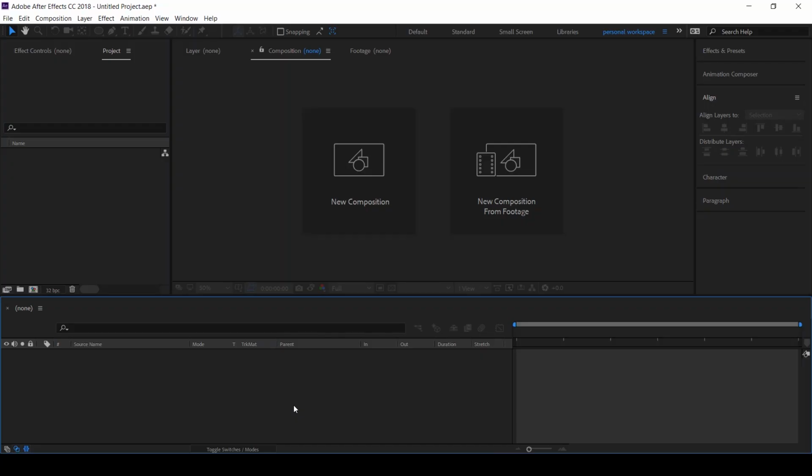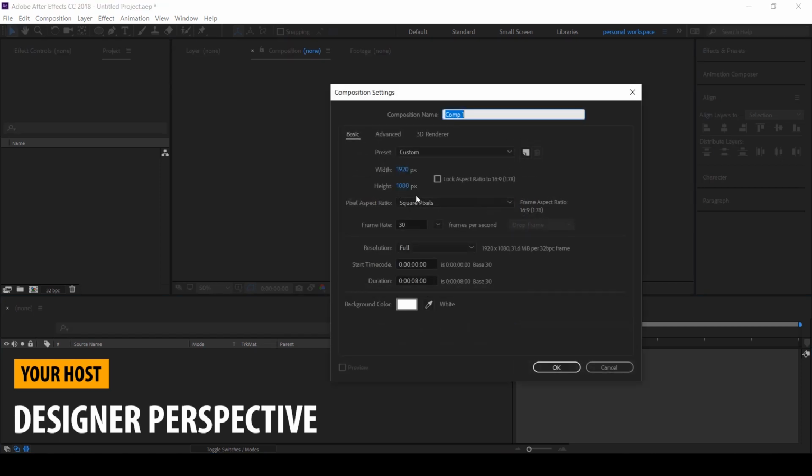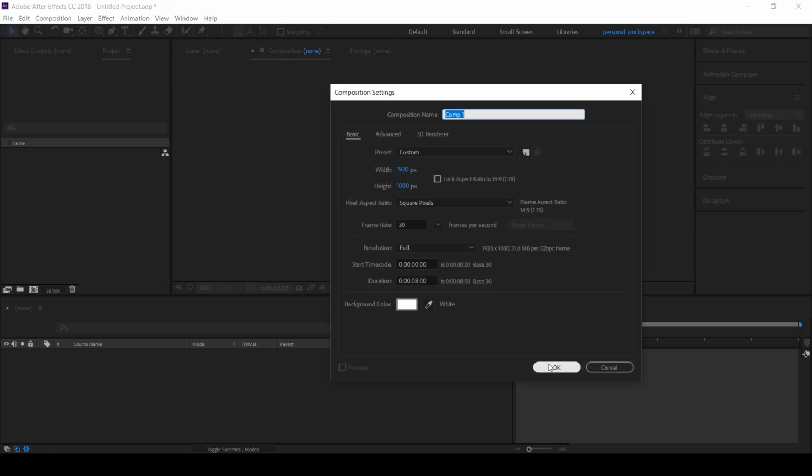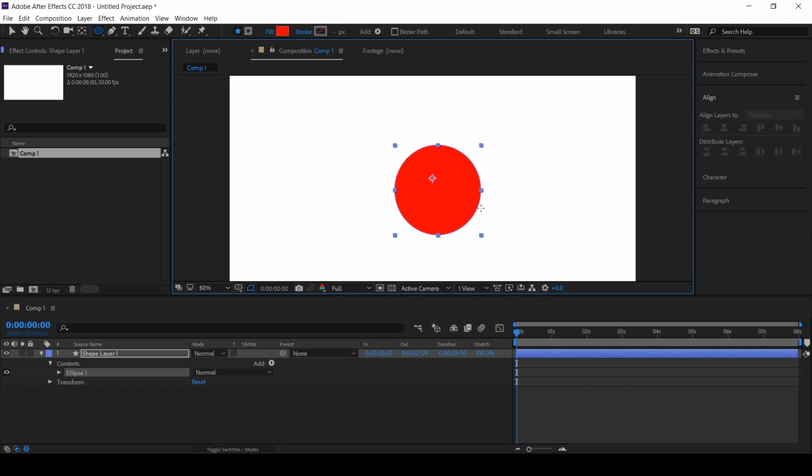Let's get started with the tutorial. Create a new composition. I am using a 1920 by 1080 size at 30 frames per second. Now select your ellipse tool, then hold shift and drag to create a perfect circle.